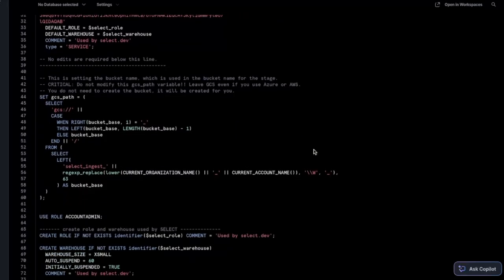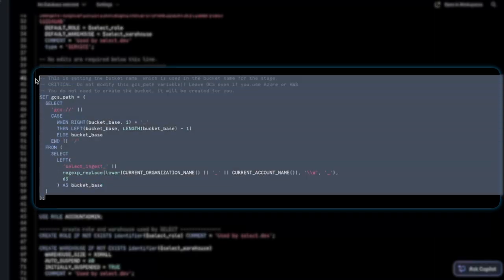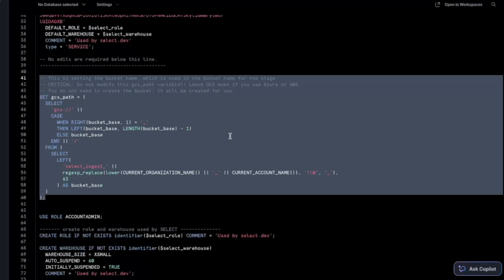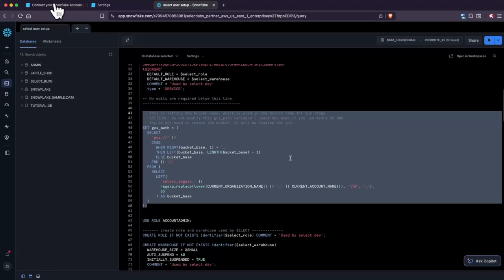Advanced users can read through the script to see exactly what it does or refer to our doc for more explanation. The one thing to call out is do not change this portion of the script that builds a string that will be used to create a storage bucket in our Google Cloud account. It's critical that this variable remains untouched.